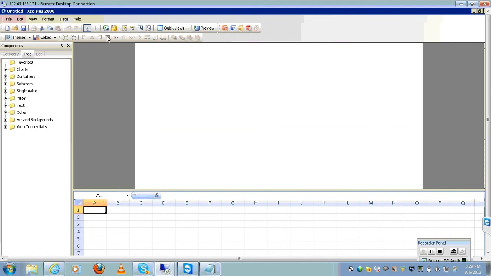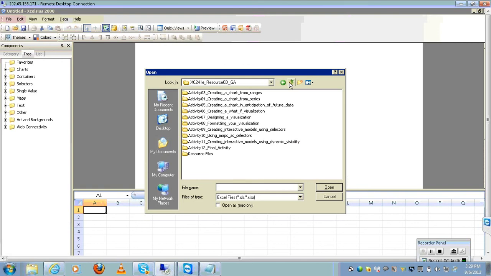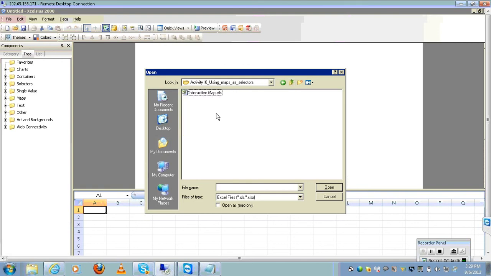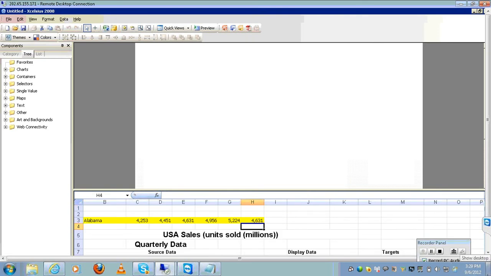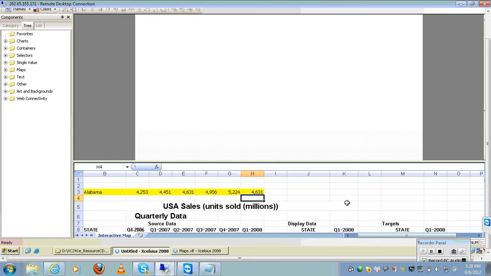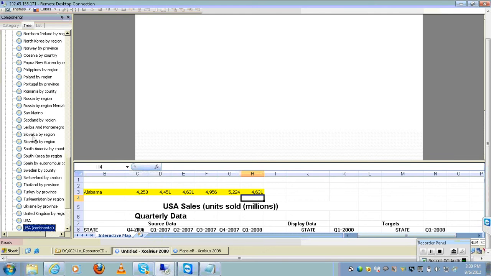First import the spreadsheet. Which one? The map. Interactive map. Open. Spreadsheet data will be inserted here. To represent the map, we have a map folder. Different maps are there. We need the USA continental.